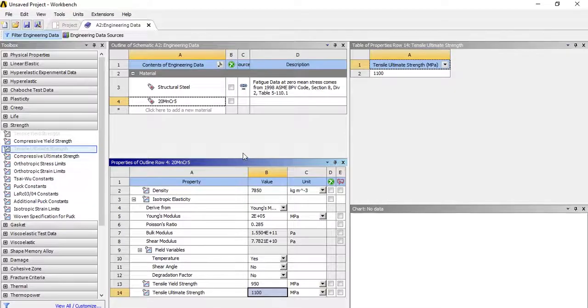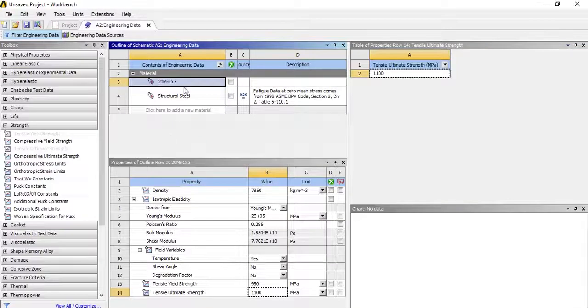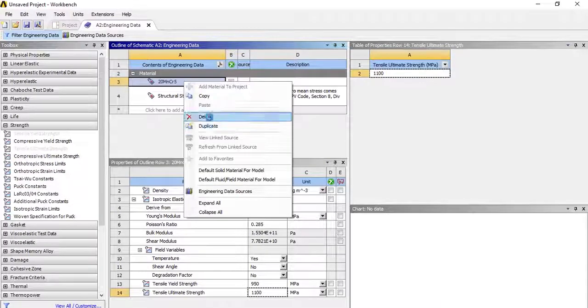Once we specify all the engineering data, we can exit from engineering data by just clicking on this project option. Again, go to engineering data and delete this custom material. Right click and delete.